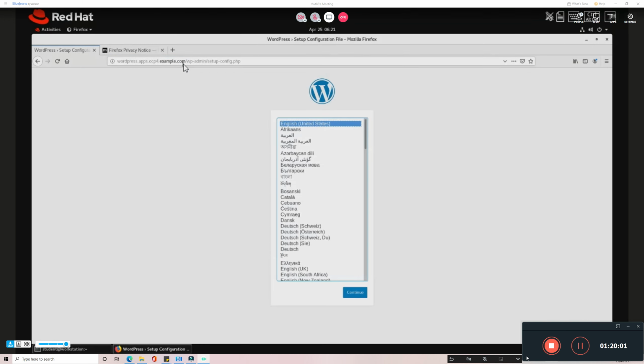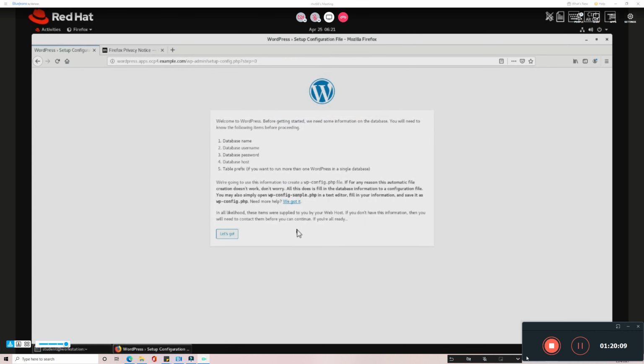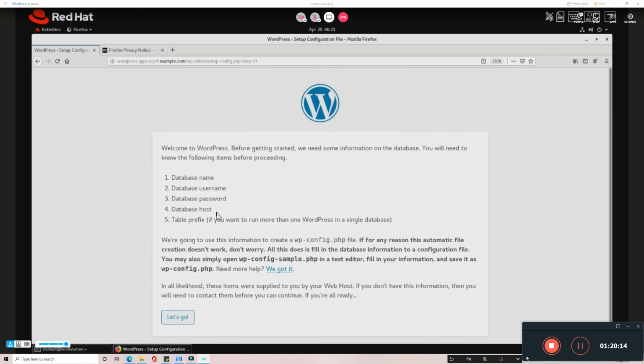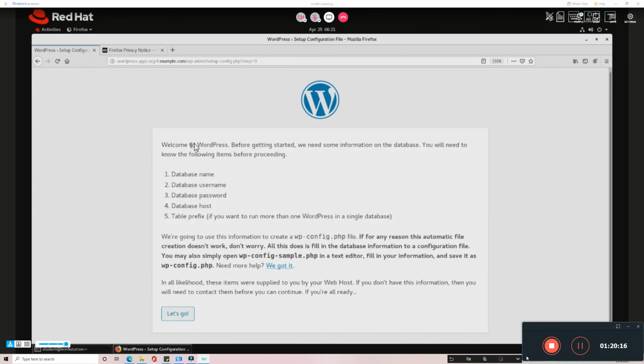Now I can see that I get into the WordPress installation page. It's going to ask me to select the language. I'll select the language. After selecting that, it says welcome to WordPress. Before getting started, we need some information on the database. You need to know the following items before proceeding.